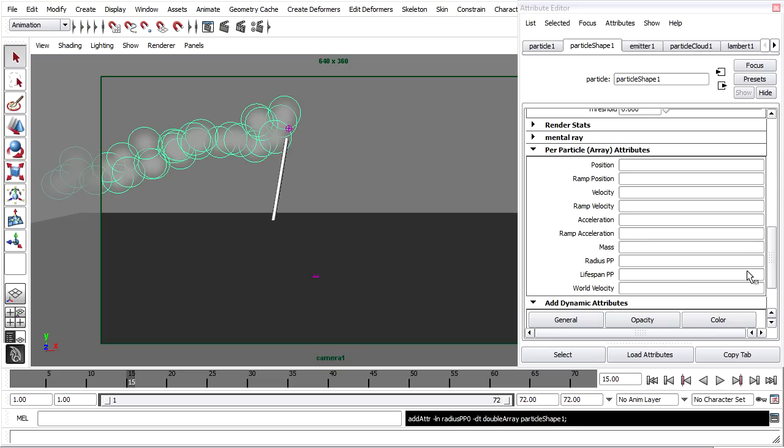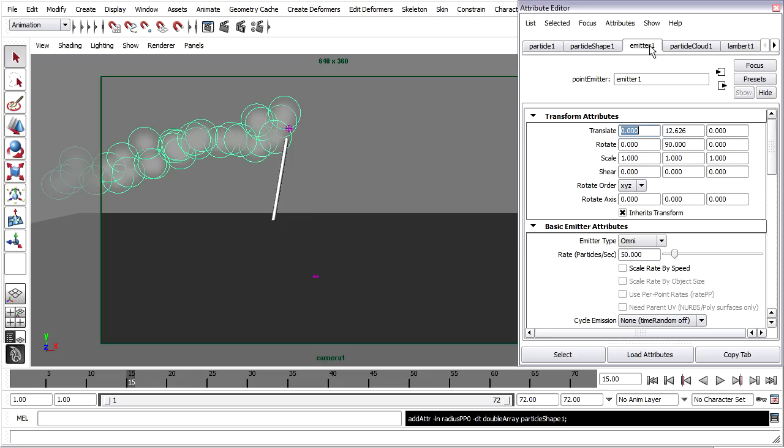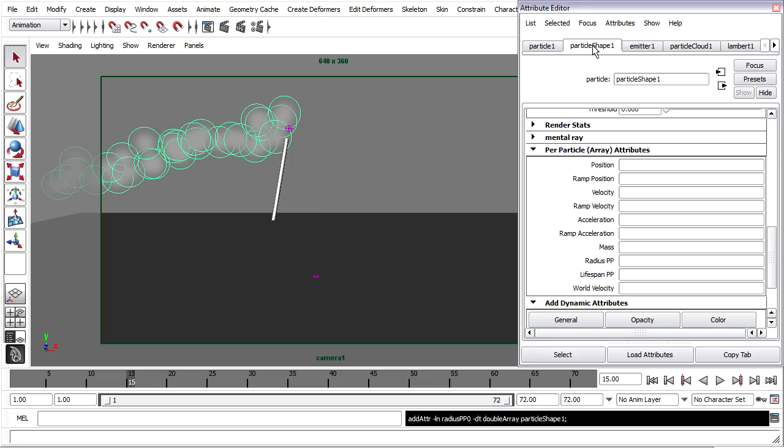Now it should appear in the attribute editor now, radius pp. If you don't see it, you might just click on one of the other tabs in the attribute editor and then go back to the particle shape node. And that should refresh the display so that your new radius pp attribute will show up. The next thing we want to do is put some input into this field.